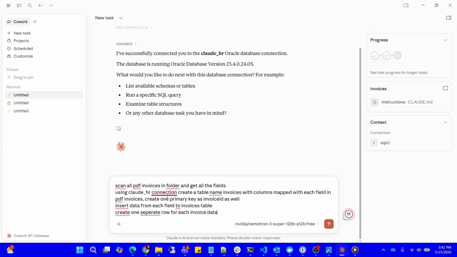Using Claude and the Sketcher connection, create a table named invoices, with columns mapped with each field in PDF invoices. Create one primary key as invoice ID as well. Insert data from each field into the invoices table, and create one separate row for each invoice data.